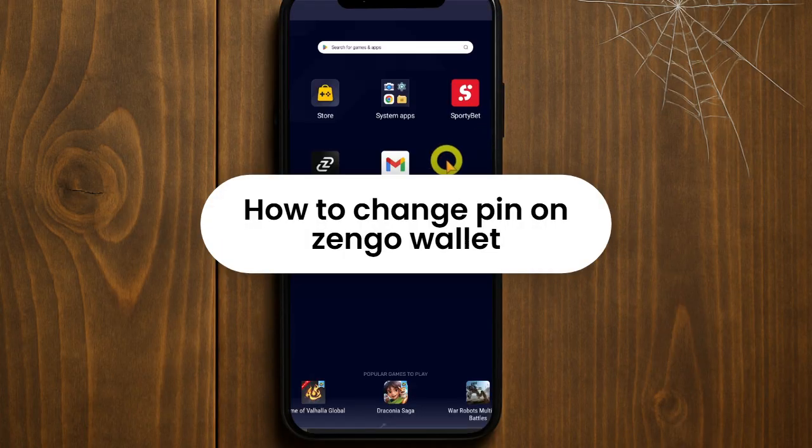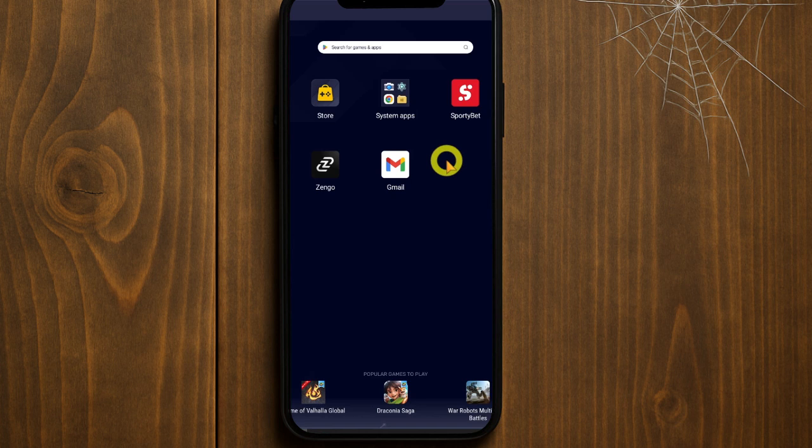How to change PIN on Zengo wallet. Are you guys facing issues changing your PIN on Zengo wallet? If that's so, then this video might help you out. Without further ado, let's get started.